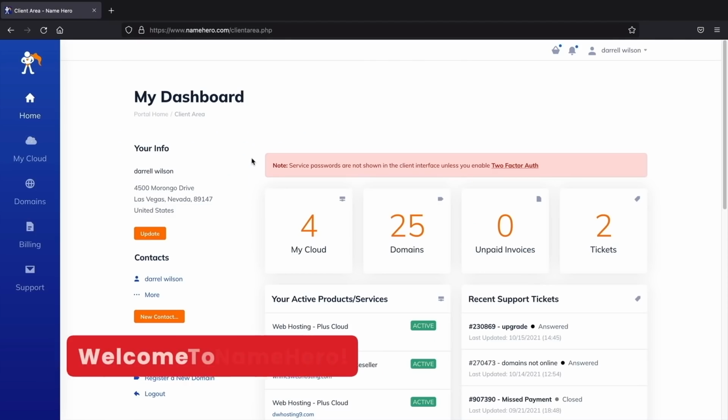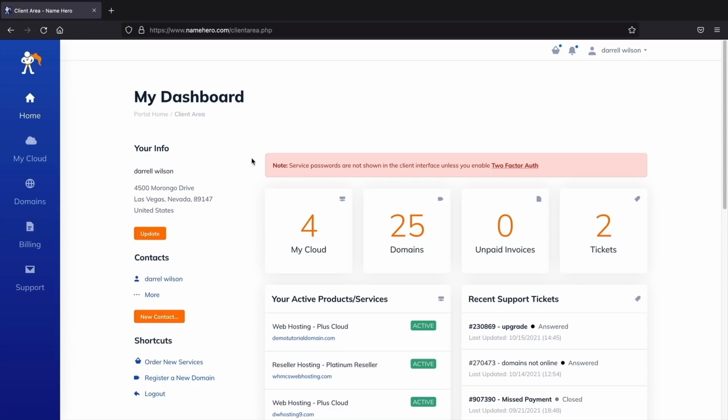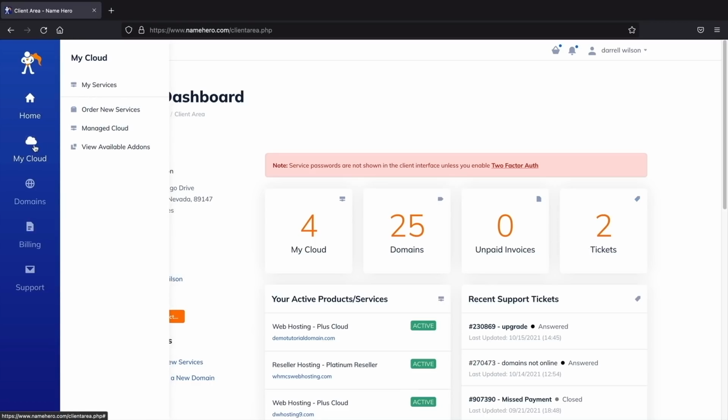All right, and welcome to your new dashboard. So this is your current dashboard. As you can see, I have many different packages, many domains, and I also have tickets with NameHero, and they really help me out with all of my problems. So this is just your interface. On the left side, you can see your hosting packages. These are your current domains. You can always register a new domain. Also billing, so if you want to see your payments or you want to add funds or you want to adjust your payment methods, you can do that here.